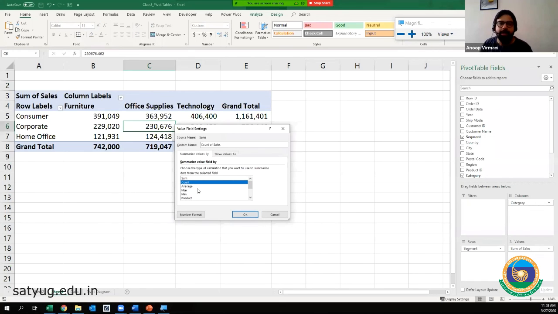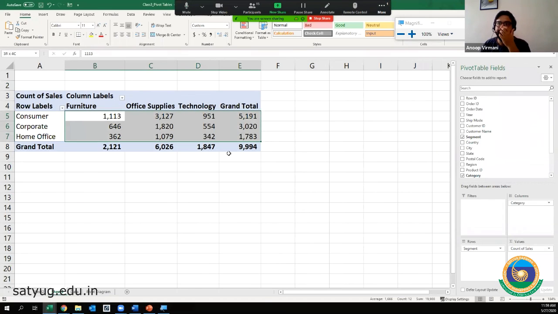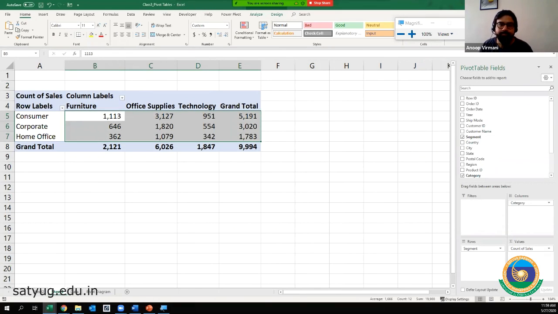So in count, what we are doing, we are taking how many sales. In sum, we are doing how much sales. So much and many are different, because in the sum, it will show me how many dollars I earned, how much money was coming in. In the count, it is saying how many sales we made, like how many customers were there with us. So we click on OK, it will change the value here, right? So this is how we change the values.